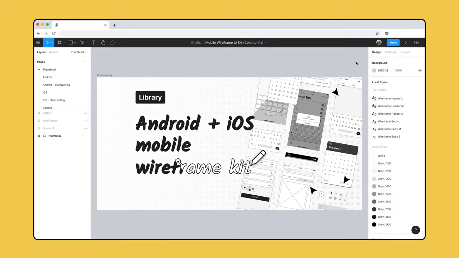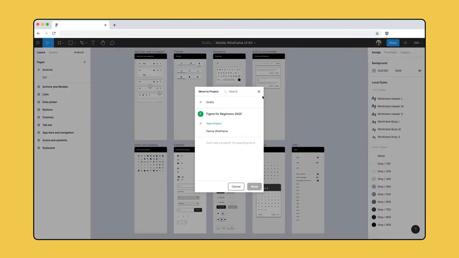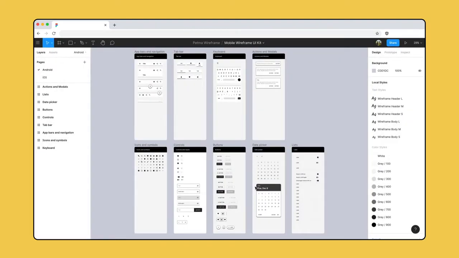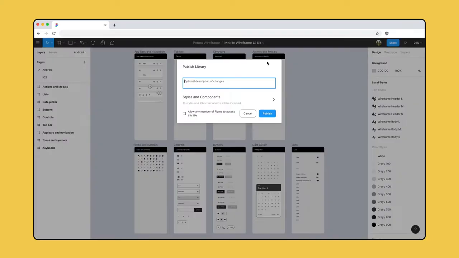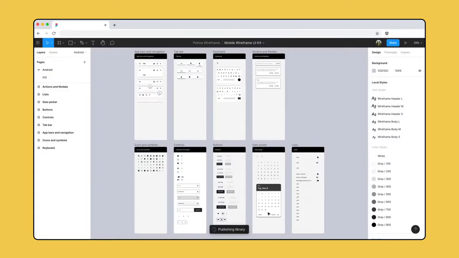We could copy components from this file and paste them into our wireframes. We're going to publish these components to a library instead to make them available to our team. We'll open the file in the editor and click the arrow next to the file name and select Move to Project. As components can only be published in a team, we'll move this to a project in our team. Now, we can go to the same menu and select Publish Components and Styles. We can enter a description of our library and press Publish to share it to our team.